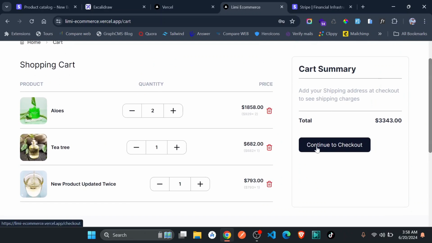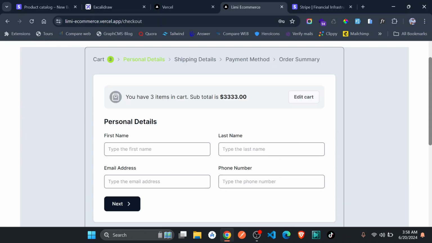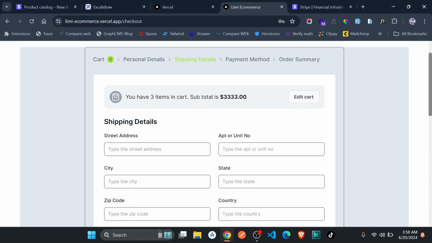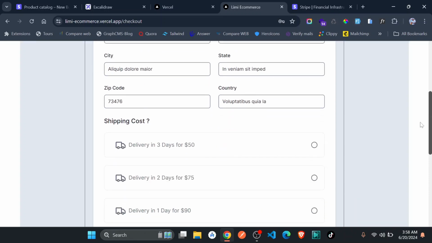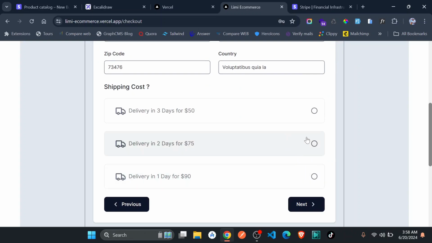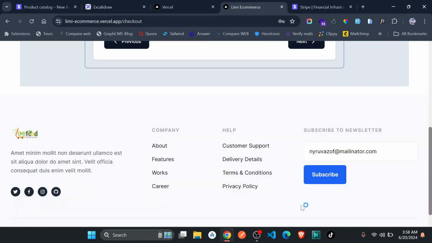What happens? I'm going to click on continue to checkout, and then they will ask for some information. You just go ahead, next. They will ask for more information. Okay. Delivery, I'm going to select one of these and select next.